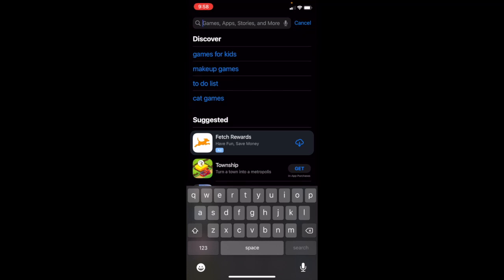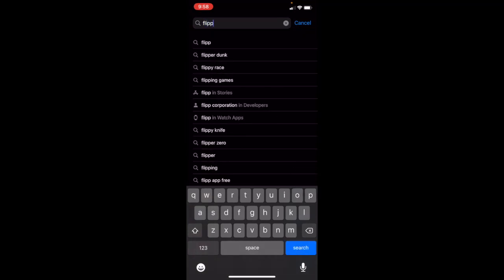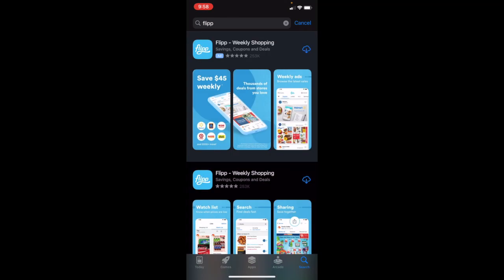Under the search tab, I'm going to type in Flipp with two P's. And it's going to be this blue icon with the cursive word Flipp. I have had this downloaded on my phone before, so I have this cloud icon here. If you've never downloaded this before, it's going to say something along the lines of get or install, and depending on your phone settings, you might be asked to enter either your iCloud password or your Google password or some other form of verification like a fingerprint or Face ID.